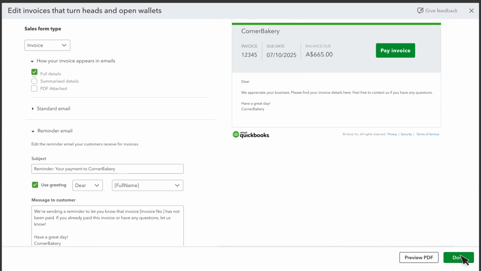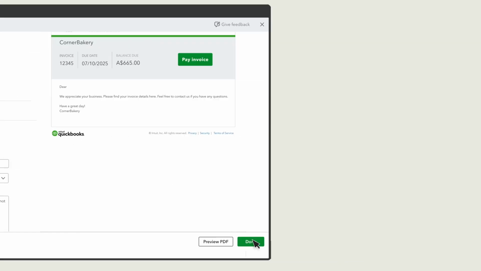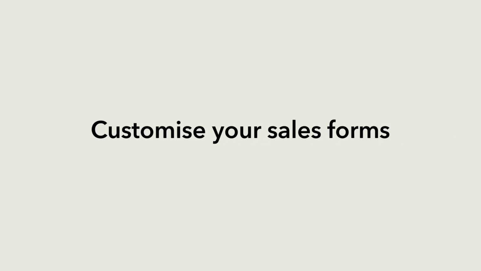Select Done to save the changes made to any of the sections. Now you're ready to customize all the forms you send to customers.